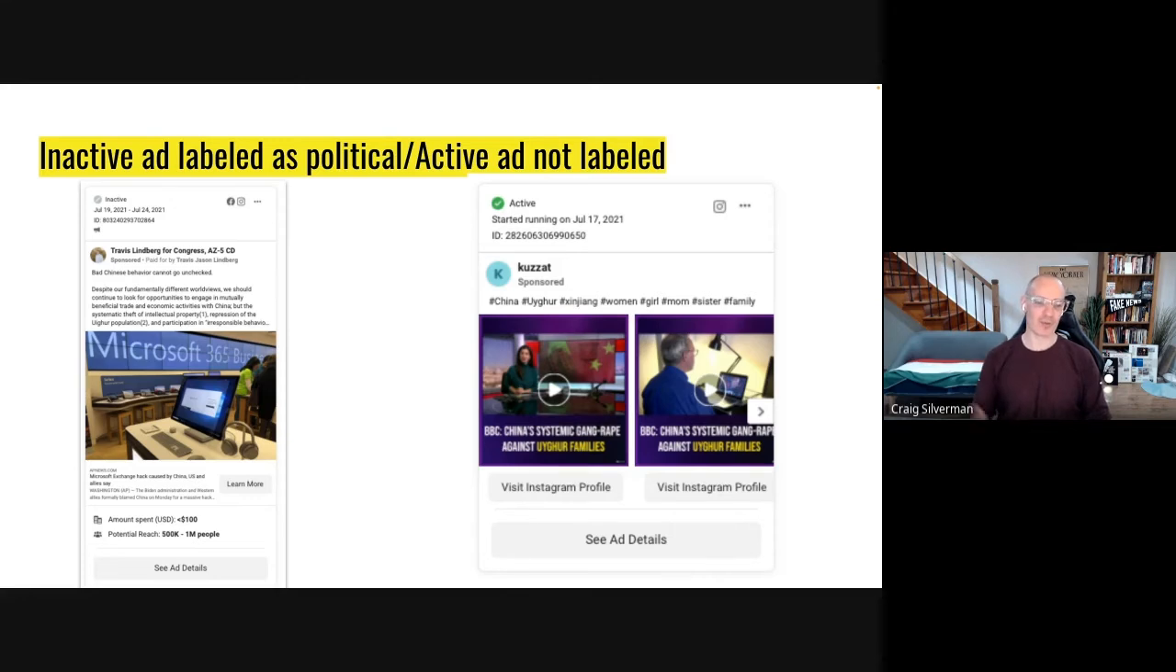It doesn't tell us how much they spent. It doesn't tell us potential reach. And what's also interesting to me when I saw this was, the Facebook page itself is not very descriptive. It just says Kuzat, and it's got the default icon there, just like a K. It doesn't even have someone's photo or a logo. And so I was like, so this is an ad that kind of snuck through.